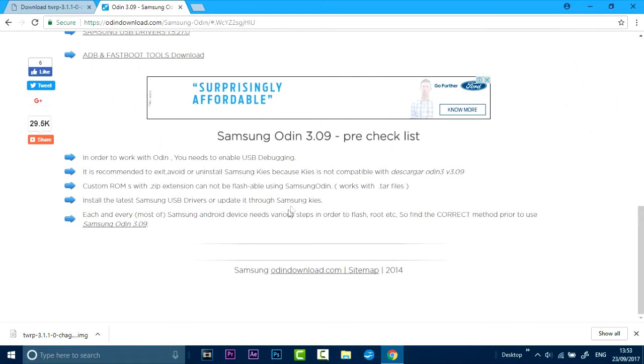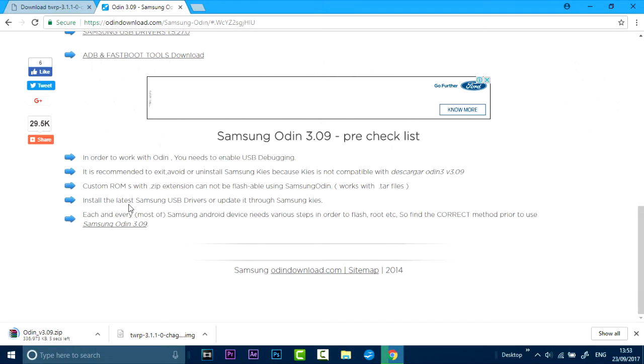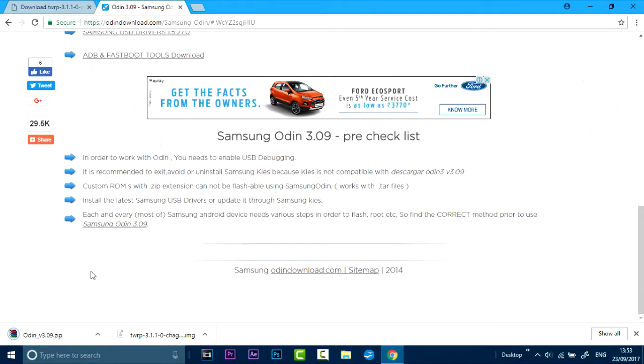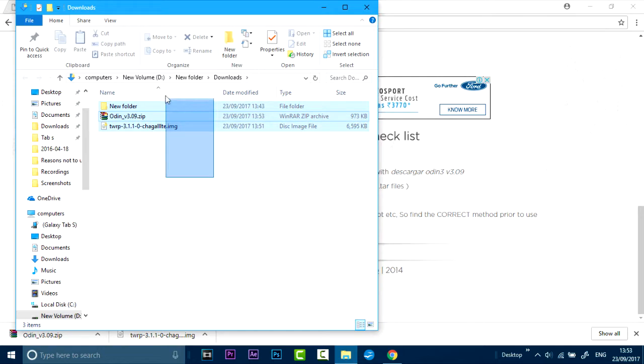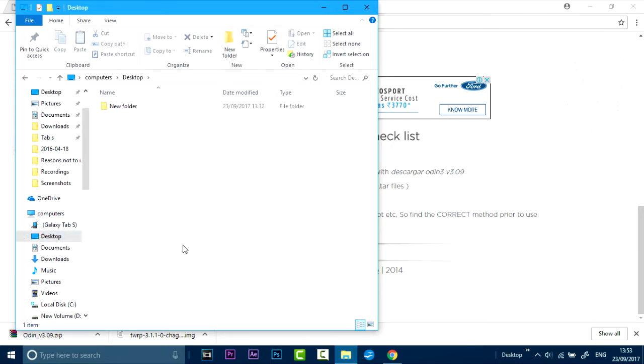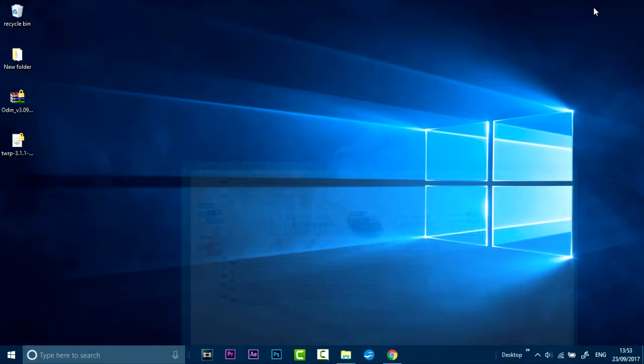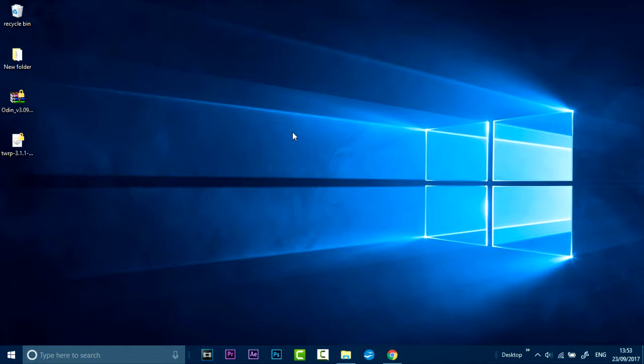And now we should again click the Samsung Odin 3.0 version, which is at the last. After we have clicked that, we have the custom recovery image file and the Odin software that is used to flash it onto our device. Now we are all set. So now we will bring all those files to the desktop. So guys, now we have brought all the files to our desktop.